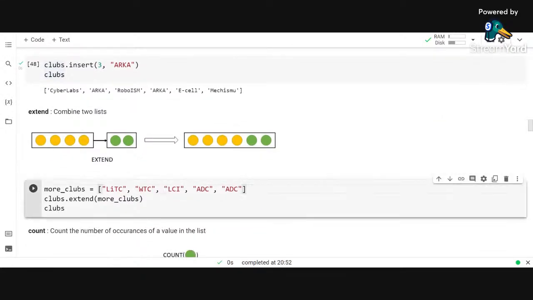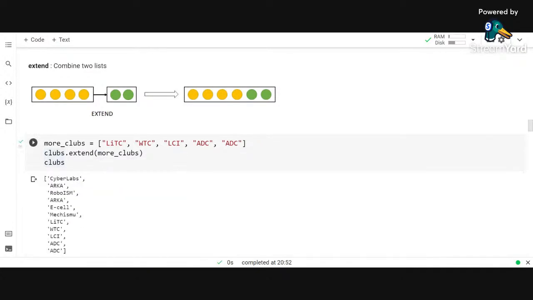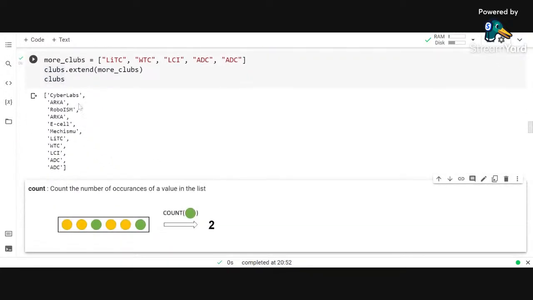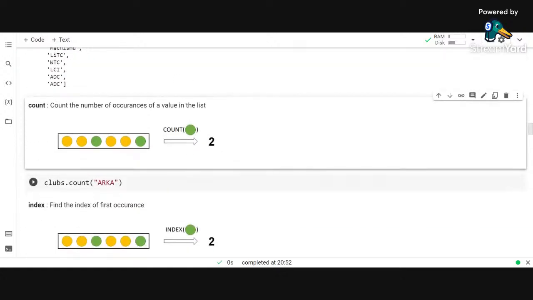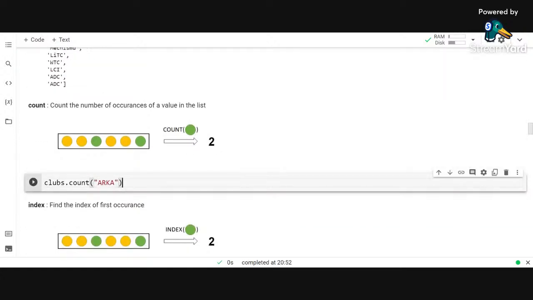And I can also extend a list. I can combine two lists using the extend method. So here I have a list of more clubs, which are the cultural clubs of IT ISM, and I want to include all these elements in the original list of clubs. And this is how I can do that using clubs.extend. And inside the brackets, I mention the name of the list that I want to add. So cultural clubs also got added to the original list.